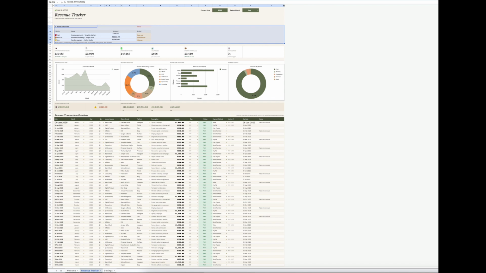This is where you record every payment your business receives, helping you build a complete picture of all your income throughout the year. And as you add new transactions, the dashboard automatically updates with key figures, income trends, and visual reports, making it easy to understand which revenue streams are performing the best.